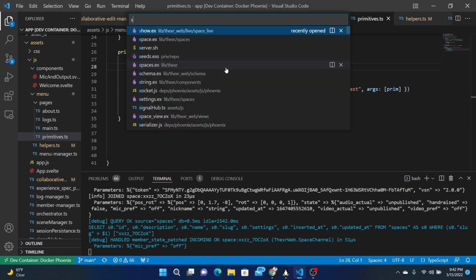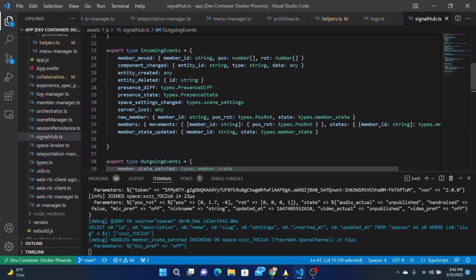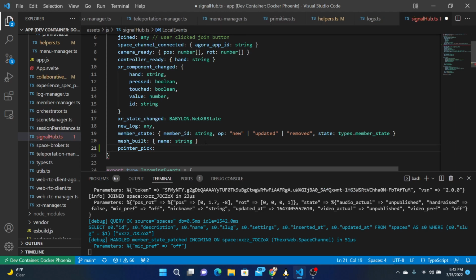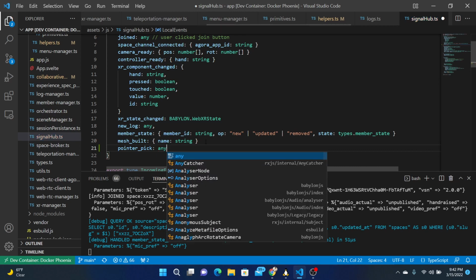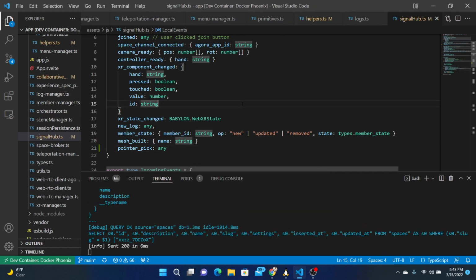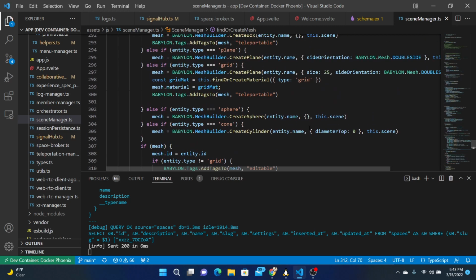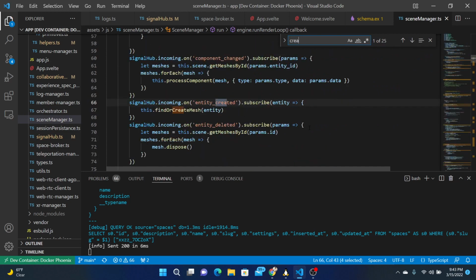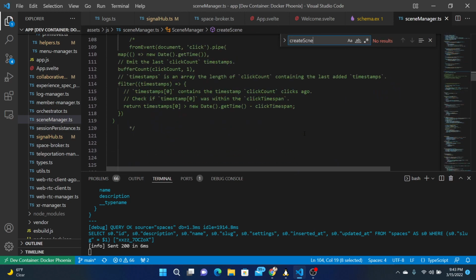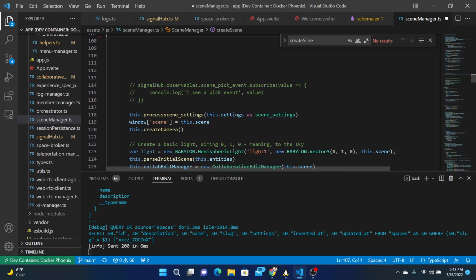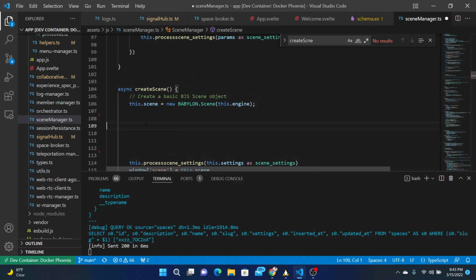So what if in Signal Hub I did have a pointer pick, and I guess let's say it's any first of all, and then in Scene Manager after the scene is created, actually let's go to this thing.